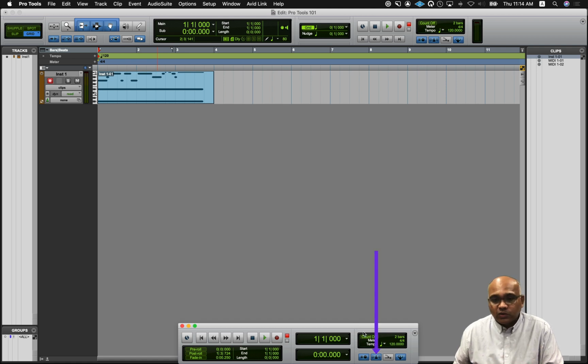The metronome, we all know what that is. If we have a click track and we use a click track, the metronome is going to make the click sound happen for us. If I turn it off, Pro Tools is not going to give me the click sound.